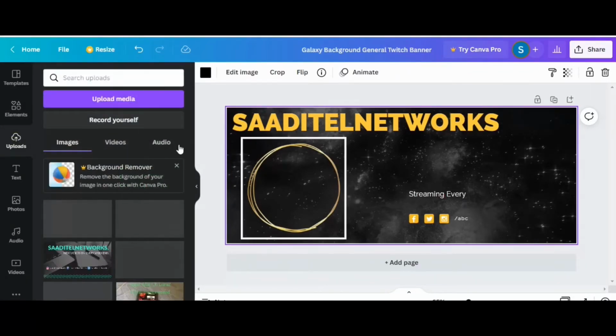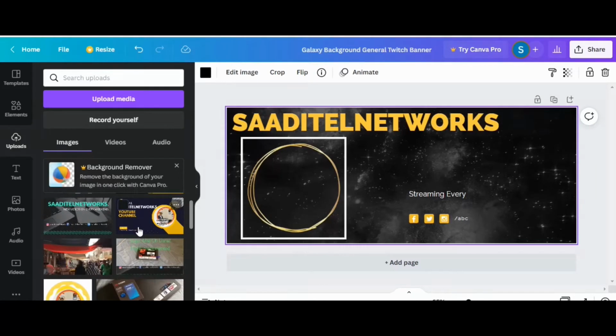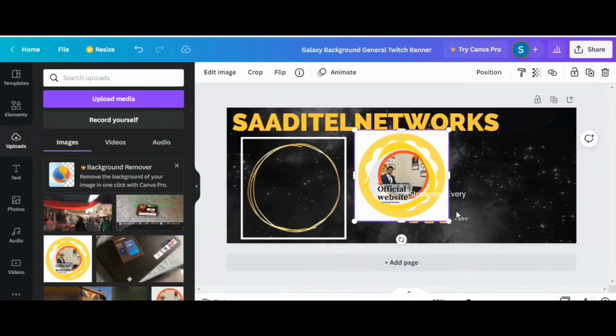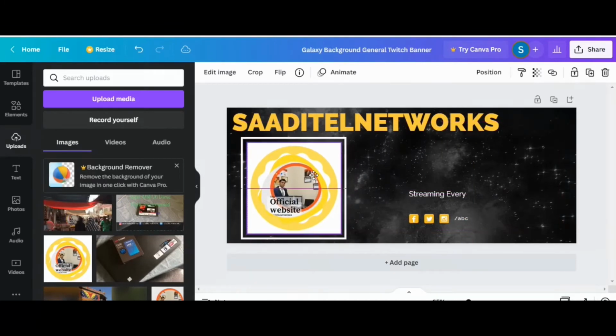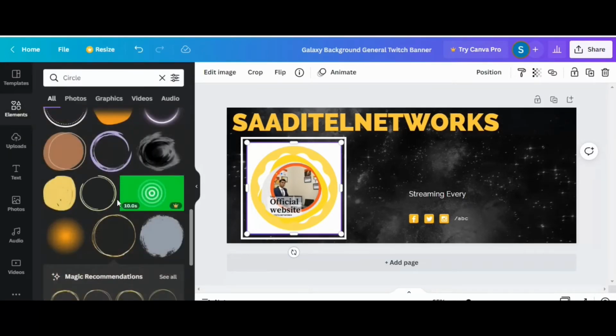You can browse different photos. These are the uploads, so you can upload your own image. As you guys know, this is my logo, so I'm uploading my logo in that circle.